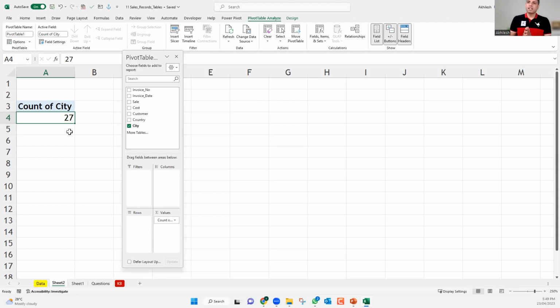Now, this is not a simple way, correct? You will keep on adding data every day, maybe every week, every month. And every time, if you have to do it, it is not user-friendly.